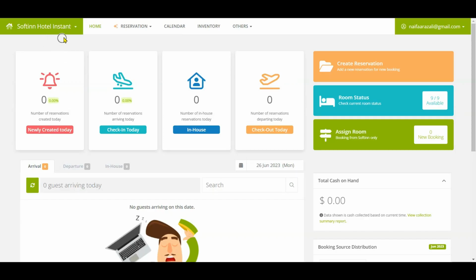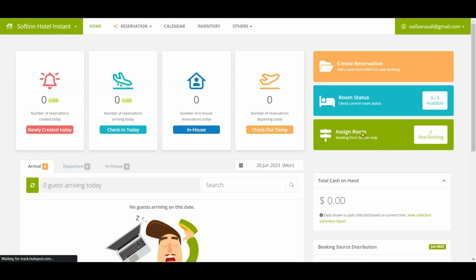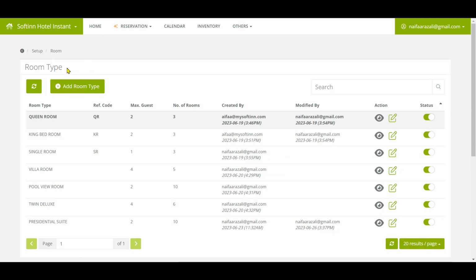Select the correct property. To go to the room type page, click Others, then Setup. Then, click Room and click on Room Type and Number. This is the room type page. The system will help to add and name the room type according to the room type that you allocated in Softinn BE. Click on the eye icon to view the details of the respective room type.